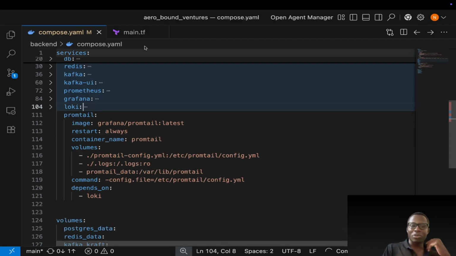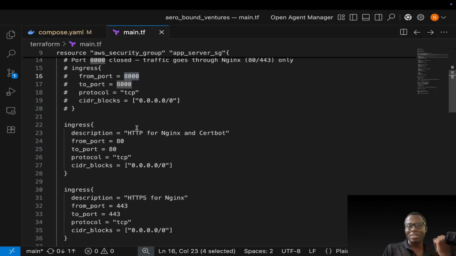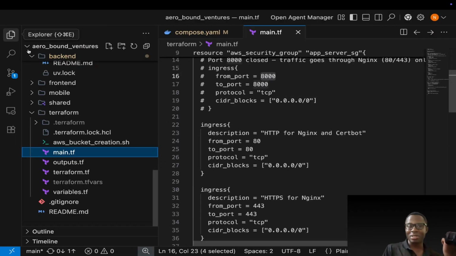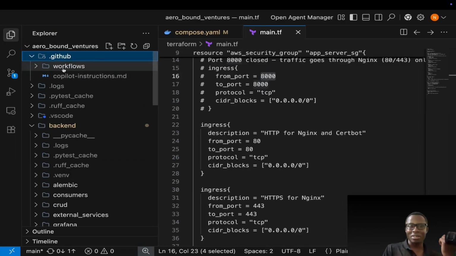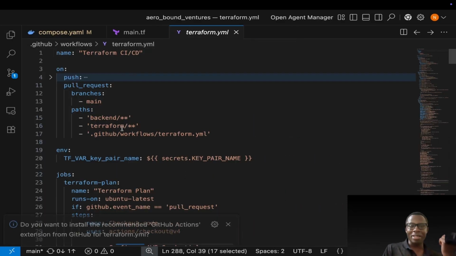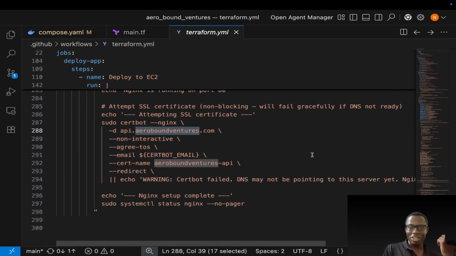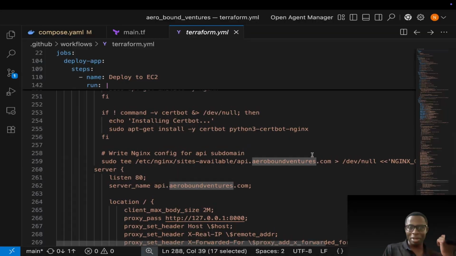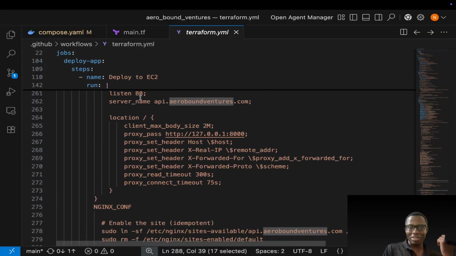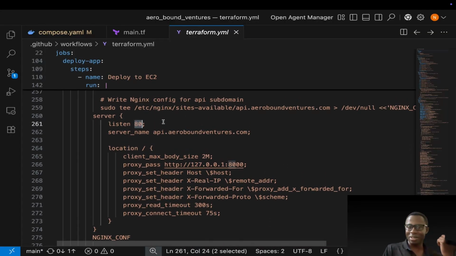Of course, right now nothing can happen because of our security groups on AWS. And also, if you look at the workflow, we had strict Nginx rules, whereby when the server is listening on port 80, the address that request should come from should be api.airborneventures.com. When you hit this endpoint, it will direct you to localhost port 8000.